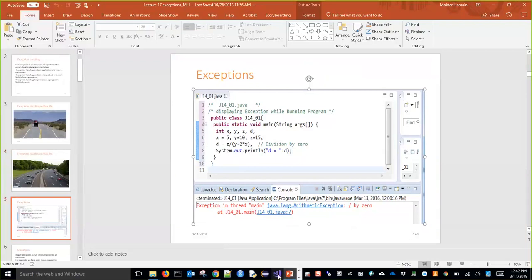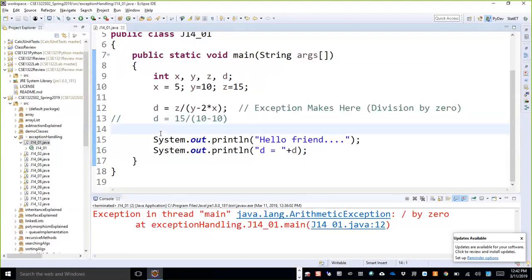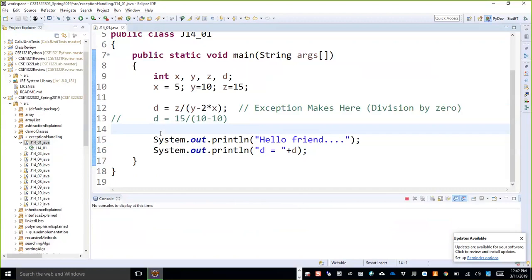I showed also my line program here. So now at this point, everybody understands what an exception is? An exception is an unexpected error that occurs during runtime. For instance, there is an exception in this program.